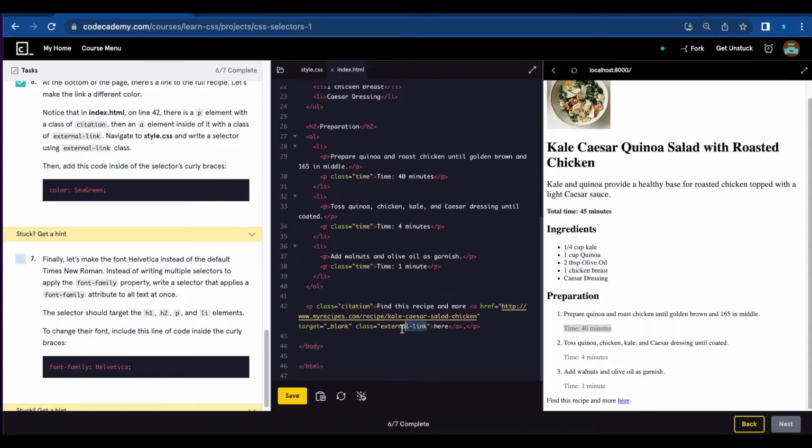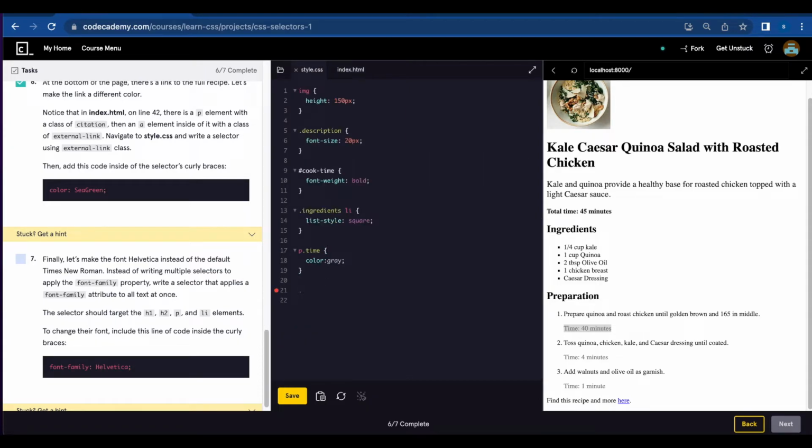So there's a class here of external-link, and for classes we use a dot. For classes we use a dot in the name of the class, and here we're going to change the color to sea green. There it is.